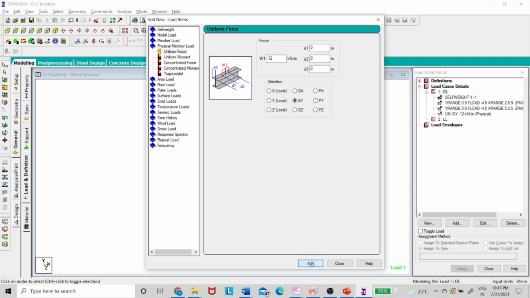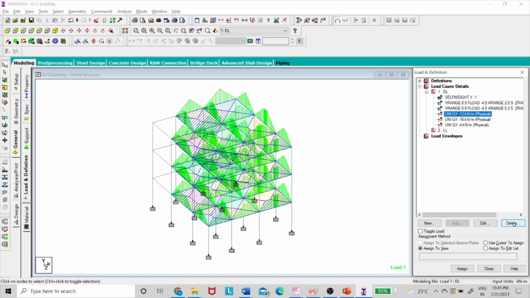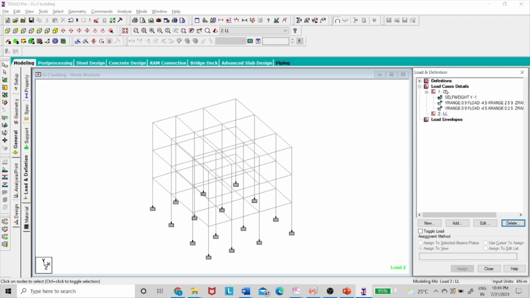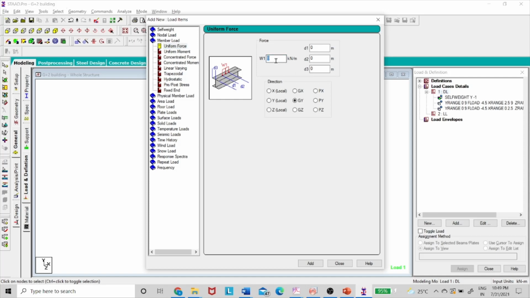Right, so there is another load on the staircase. The staircase beam I will consider minus 16, and parapet load I will consider minus 4. Minus indicates downward, right? So these are not physical, so I have to remove this. Once again I'll apply, and this is not a physical member, this is the member load, and this is minus 12, right? And this is minus 16, add, and this is minus 4. Don't use this physical member load, you have to use only the simple member load.